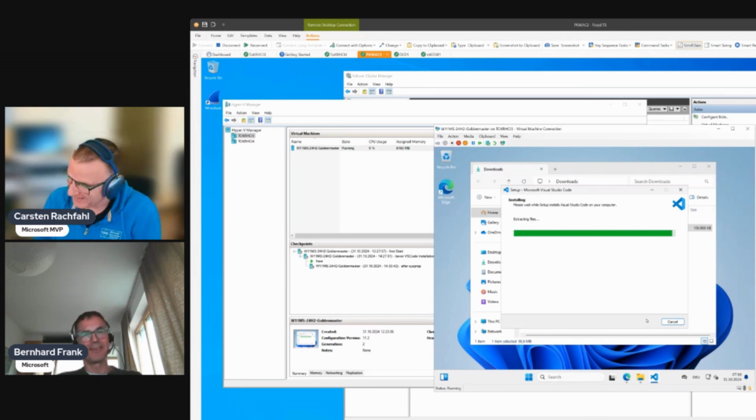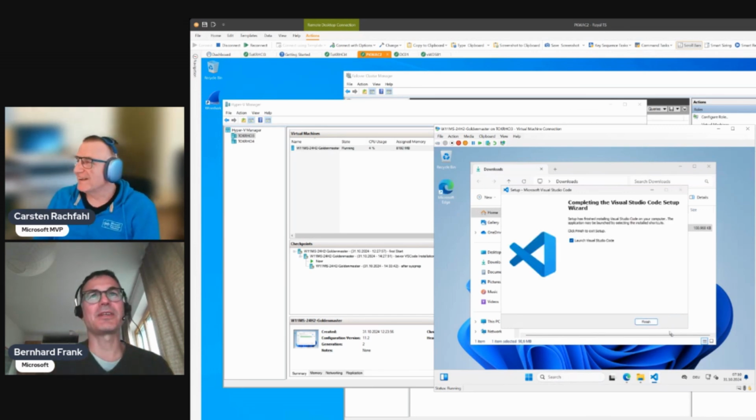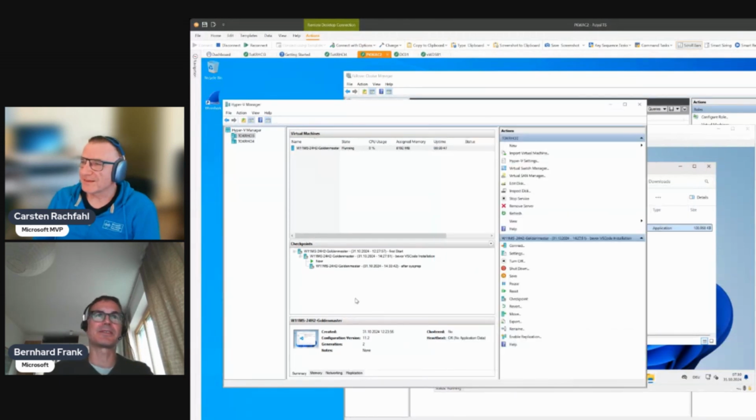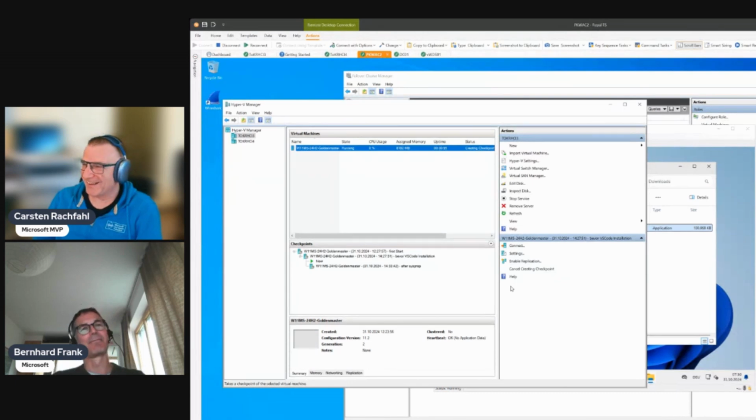We might get a bit distracted, but as you said, you can never have enough checkpoints, not with the golden image. Okay, it should come here. Come on, give me the checkpoint. Yes, there we are.